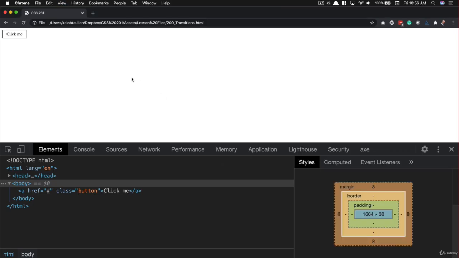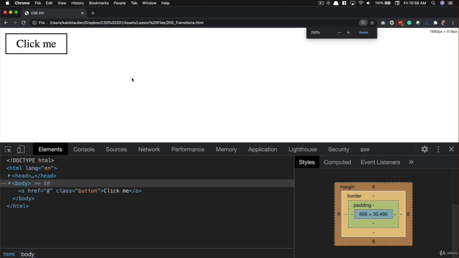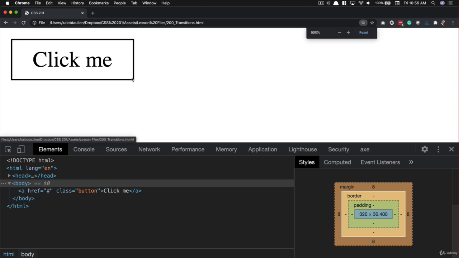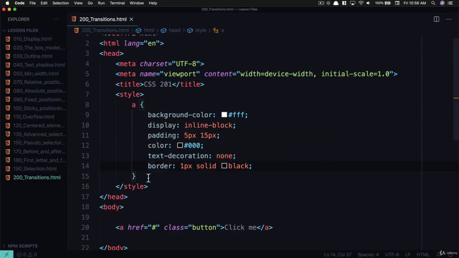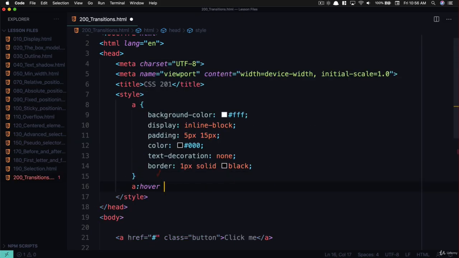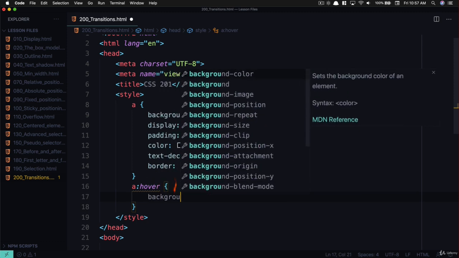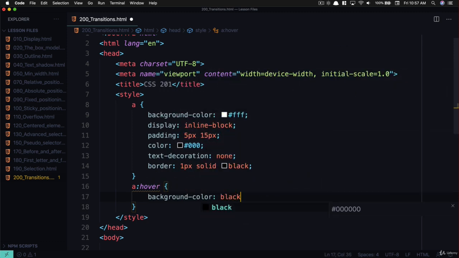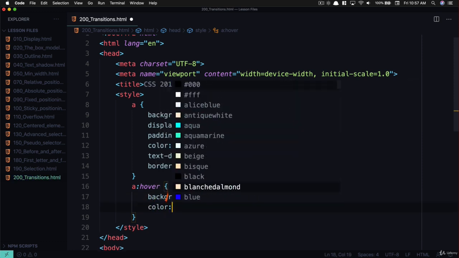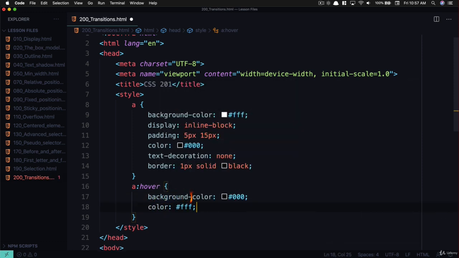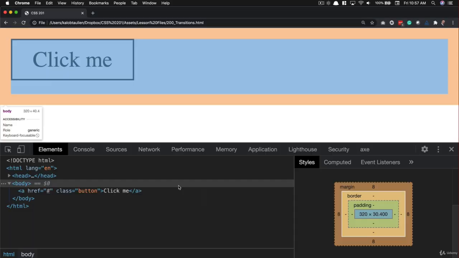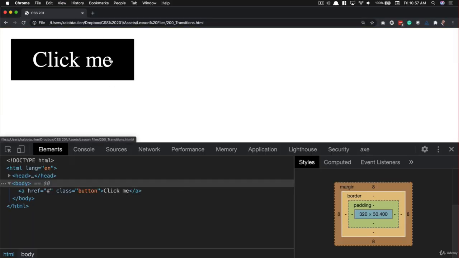And let's go ahead and make this bigger. Zooming in. I'm at 500%. So this is the button. And when you hover over it, nothing happens. Let's add a hover. We can say a hover. And so when we hover over this, let's change like the background color to be black. Or we could do a hex color, 000. And let's change the color to be white, or FFF. Let's go ahead and save that. And okay, so we have a hover state.